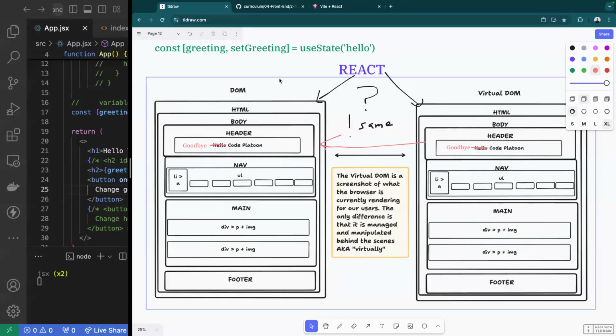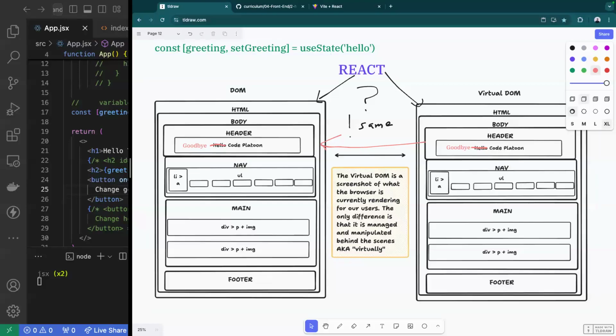All right, so that's what's going on with useState. Does anyone have any questions regarding how the DOM and the virtual DOM communicate with one another? Okay, no questions at all.